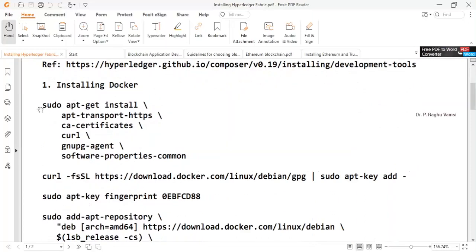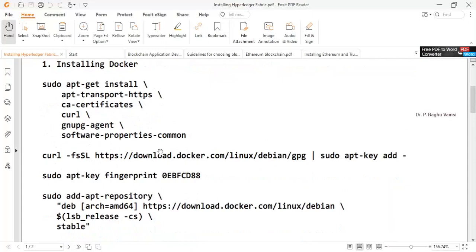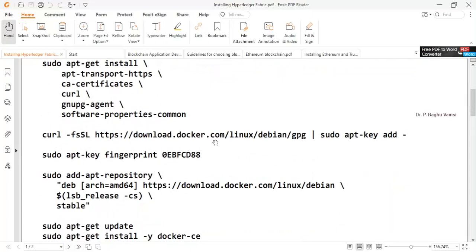Installing Docker: sudo apt install. These are the series of packages that are required for installing Docker. Docker is a container where you will be installing based upon the Docker configuration file. You will be installing the related and supporting libraries for a software. I hope you may know about Docker, so further explanation is not required.